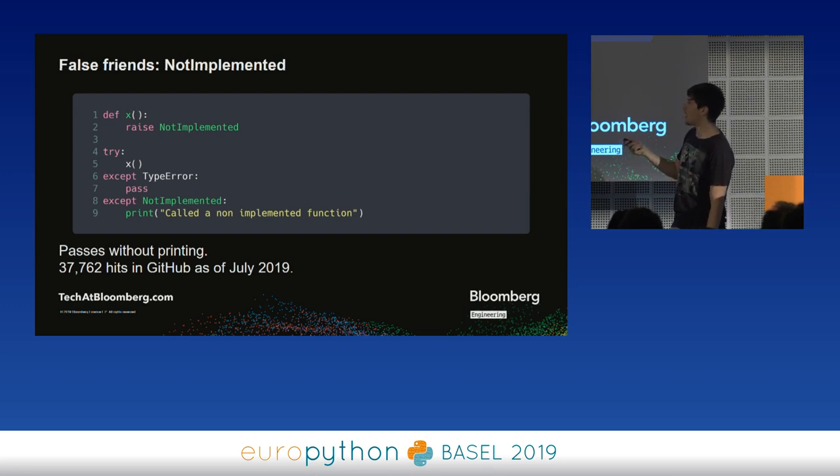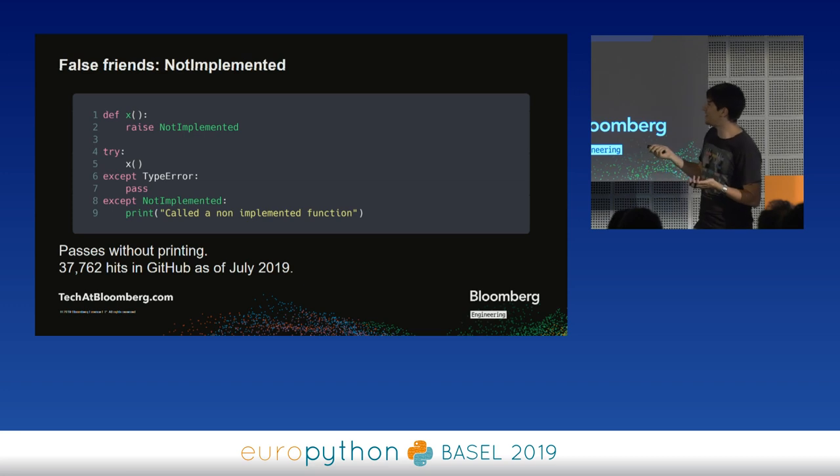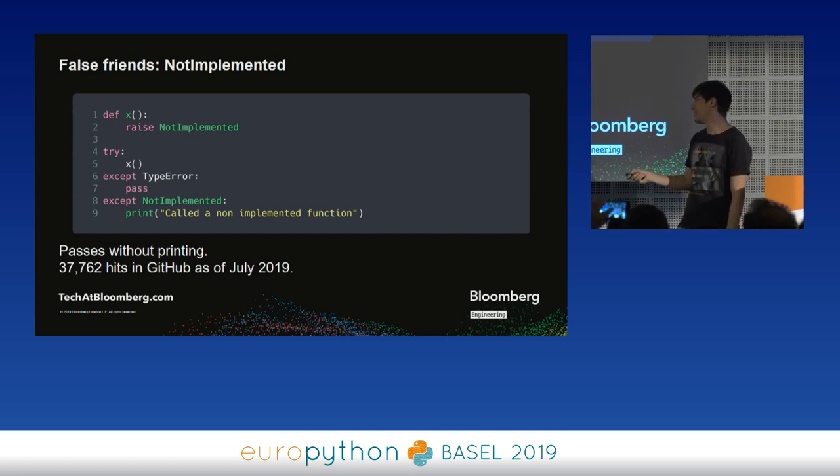Because what's happening here is that raise will always need to take something that is an exception, and if you pass something else, it's just going to raise a type error. The same goes for capturing them. If you do an except NotImplemented, this is going to raise a type error. It not only doesn't capture the exception, it's raising a new one. Okay? Who does that, right? Well, look at the hits in GitHub.